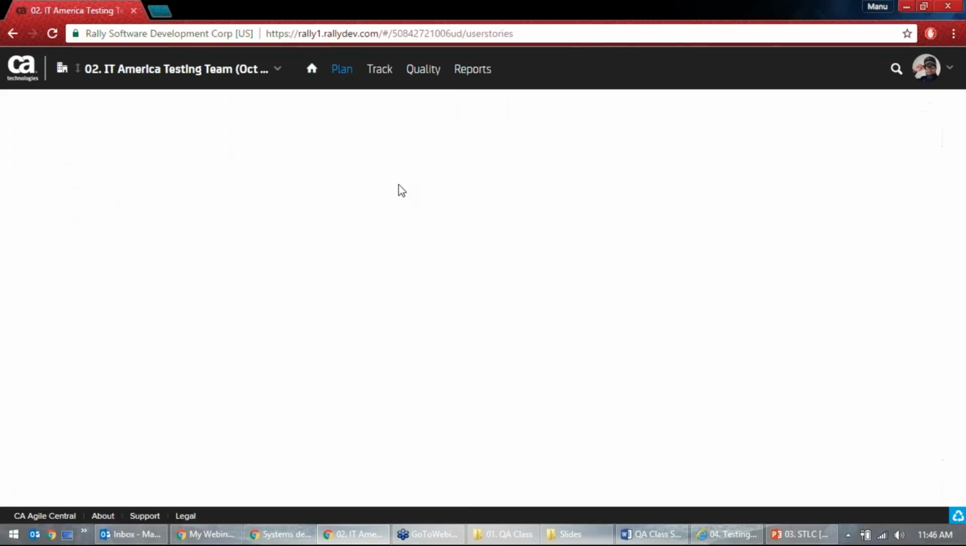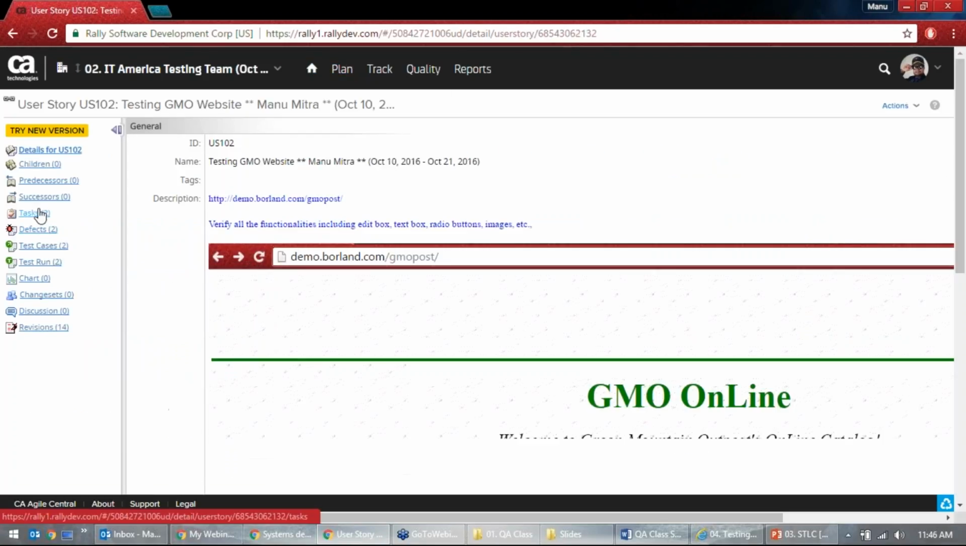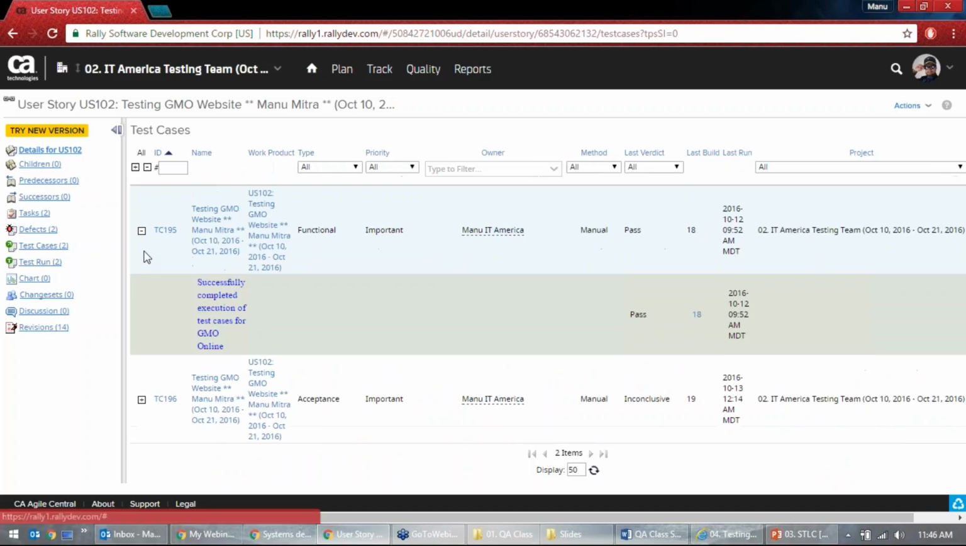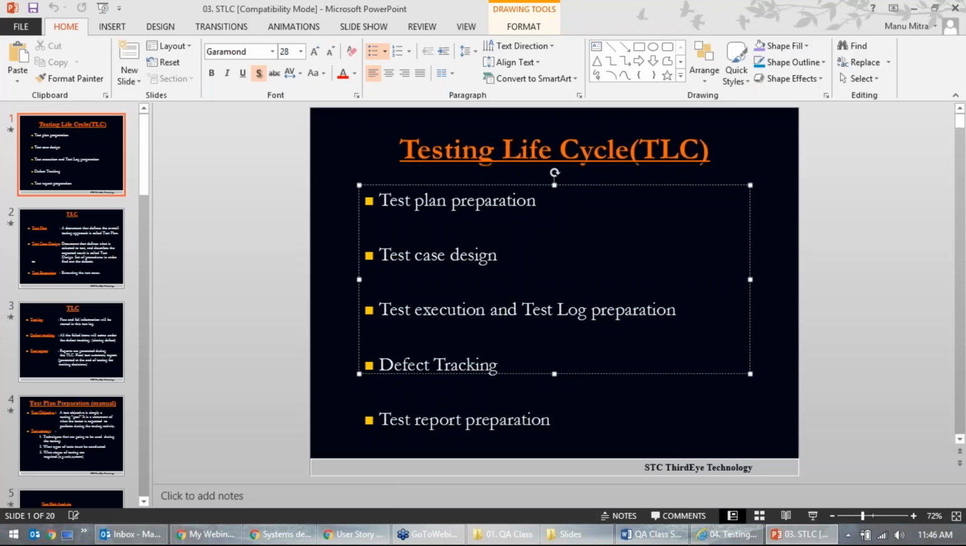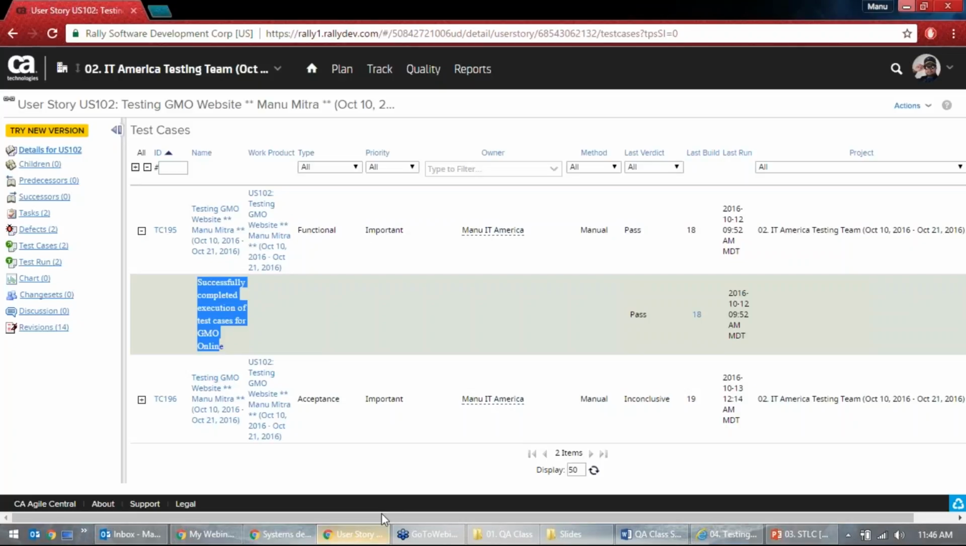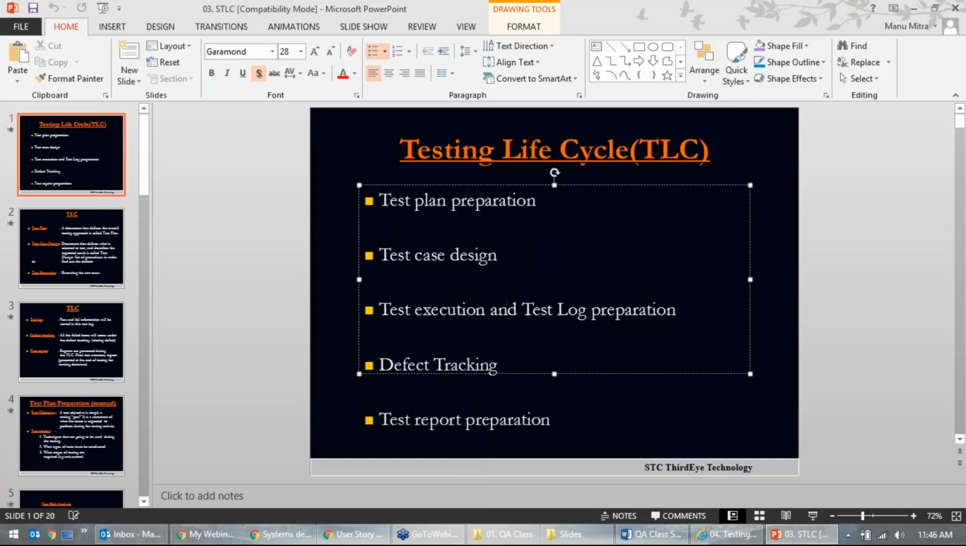You have this test one. We'll go to this. You have the test cases. You prepare test cases, remember, and we have executed them successfully. This is test execution. And test log preparation means you are logging something, putting some information here, like screenshots or attachments. So that's test execution and test log preparation.